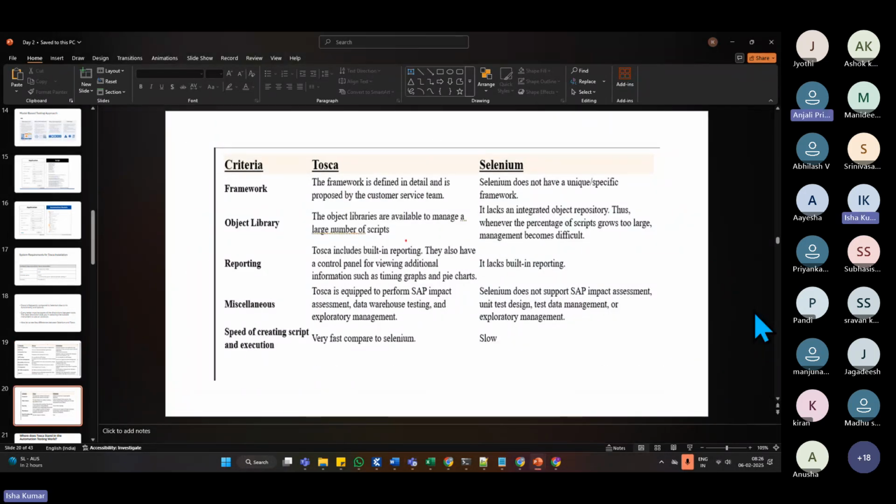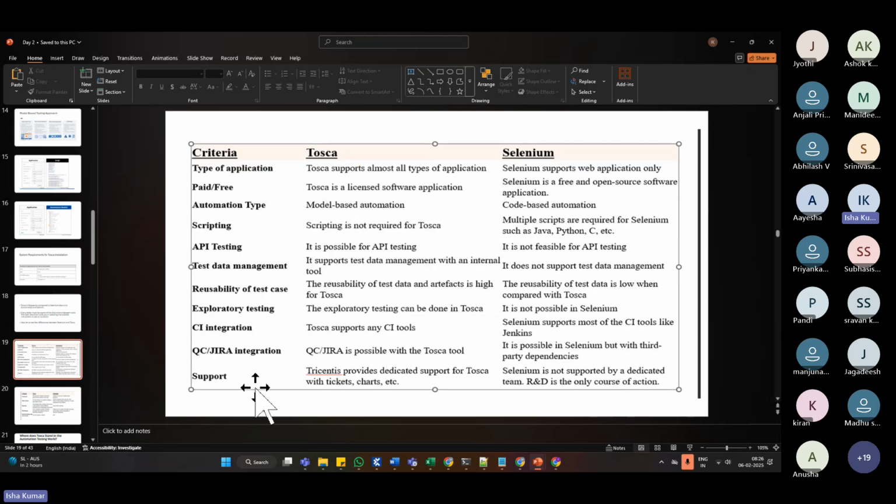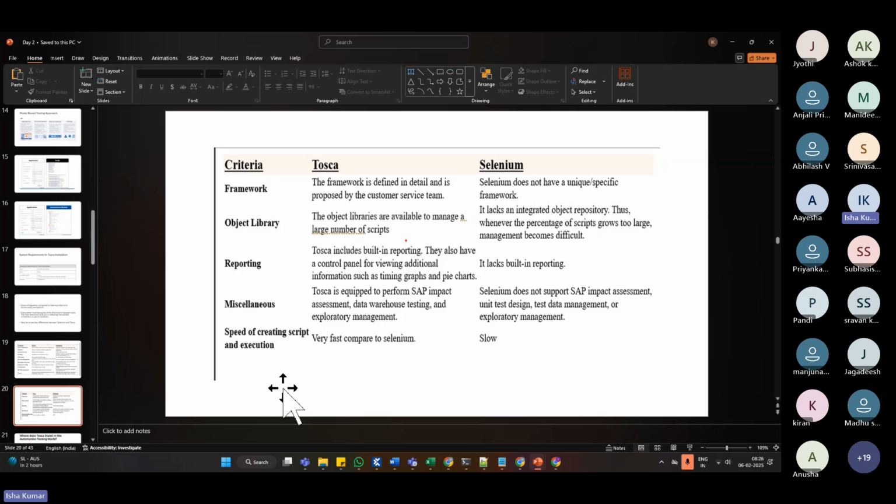Is any database knowledge required for this, like SQL and all? It is good if you have it because we will be doing database work, right? So it is good. If you are asking from a support perspective, no, it is not required. If you're asking in general, yes, it is good if you have it.